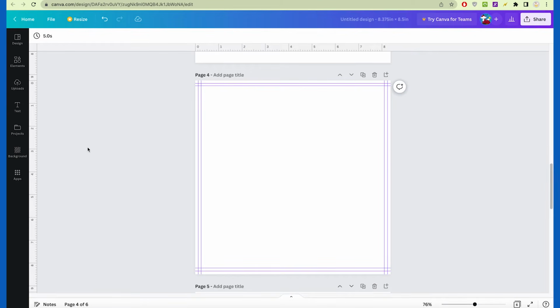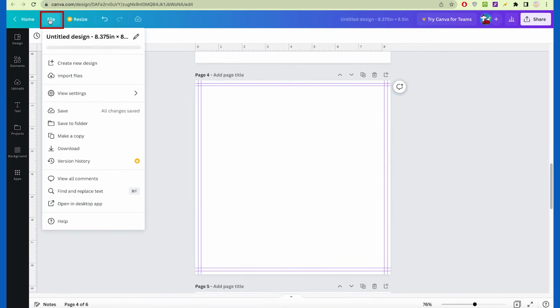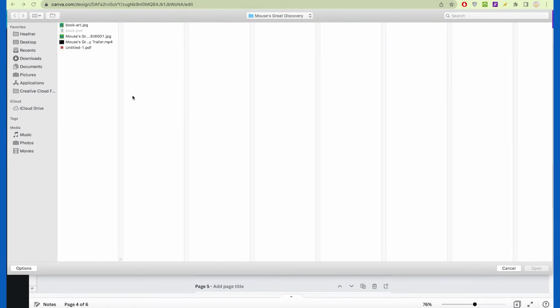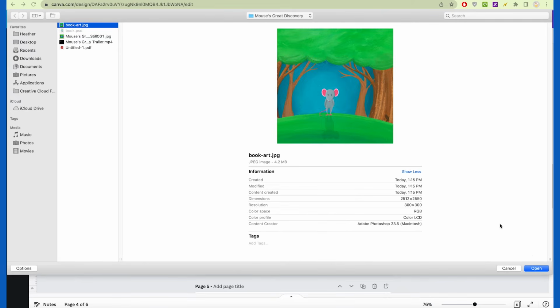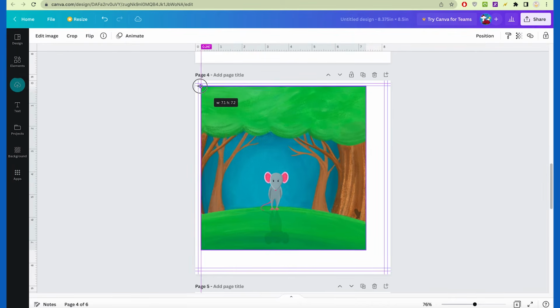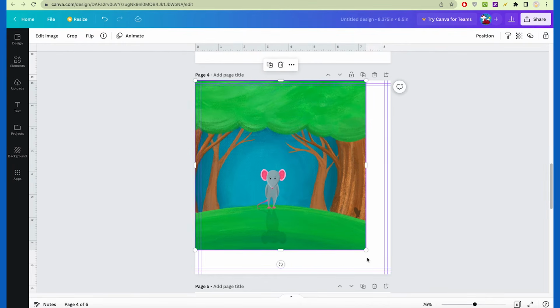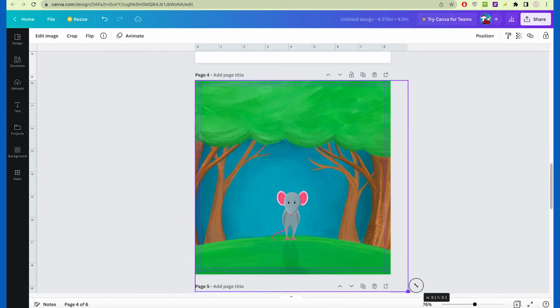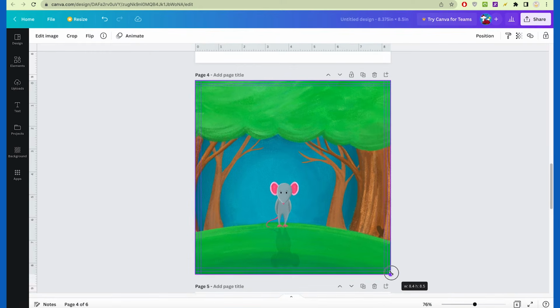Now that we have those set up, we can go ahead and pull in the art. So I'm going to go to File, Import Files, and I'm going to select my art for the page. I'll just click on it, and we can size it to the size of the page, and it will snap to the size, which is nice. If you need to go a little bit bigger, if you want to kind of zoom in a bit, you can do that too. But remember, you don't want to zoom in too much because you don't want it to get blurry.